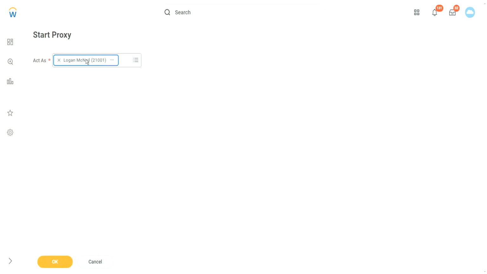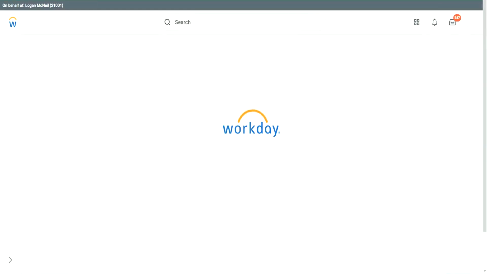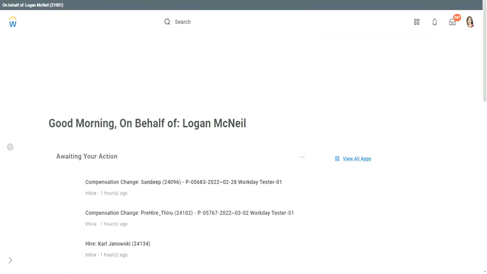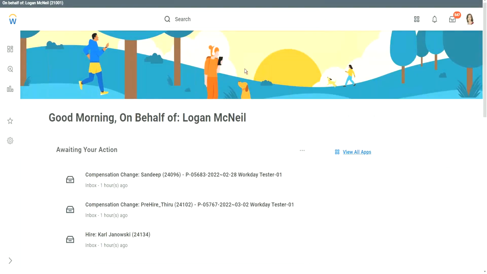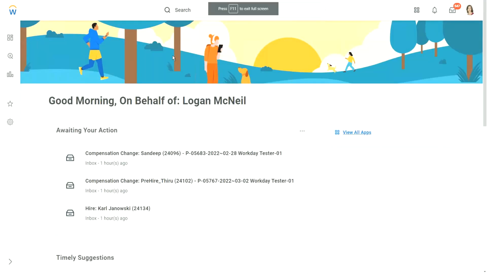Please make a note of this. Whenever you are in the browser, first check whether you are logged in as Logan McNeil or not. If you are not, use Start Proxy, enter Logan McNeil and click OK. Throughout this training we will be performing the tasks as Logan McNeil, because Logan is the one who has the permissions to do the most amount of tasks. That's alright.